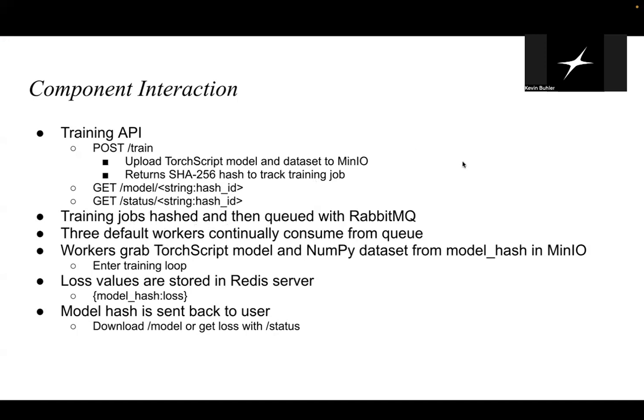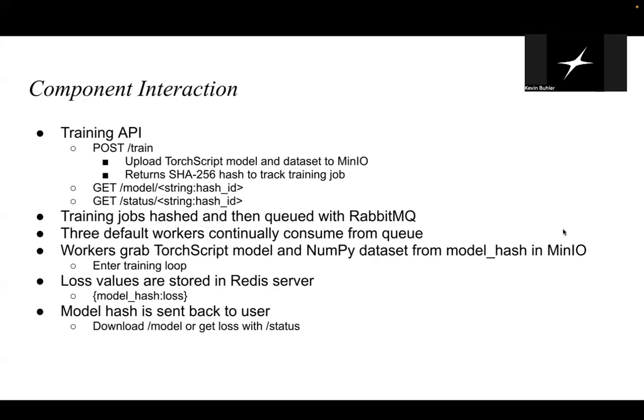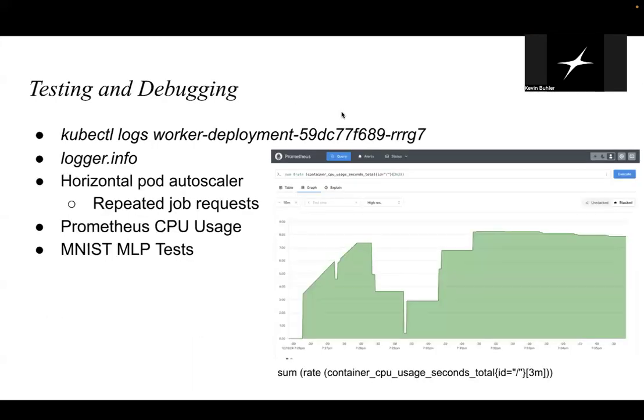Our training jobs are hashed and then queued with RabbitMQ. 3 default workers continually consume from the queue, and workers grab a TorchScript model and NumPy dataset from MinIO using the hash and then enter the training loop. Then we store this to the Redis server, and our model hash is sent back to the user. We can see here that our batch loss is going down pretty smoothly. So this is really awesome. That's running in the background, and I'll show you when it's done.